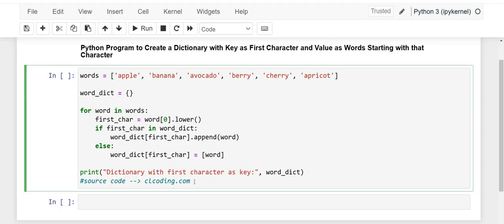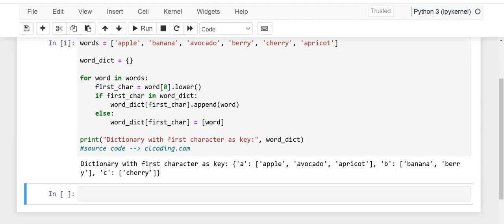So let's check this program. So the dictionary with the first character as a key is A, and all the words that start with the A are in the list.